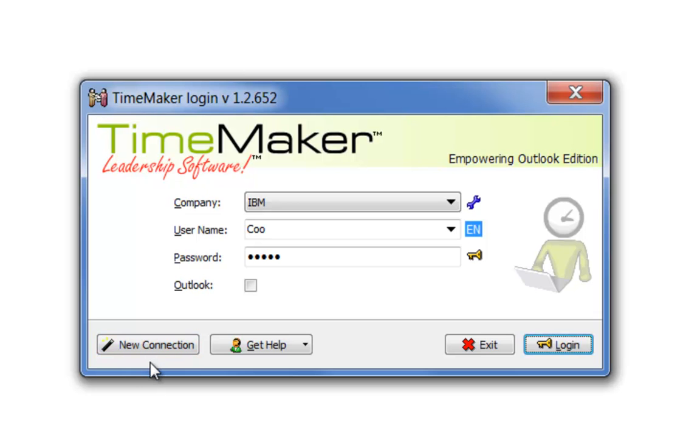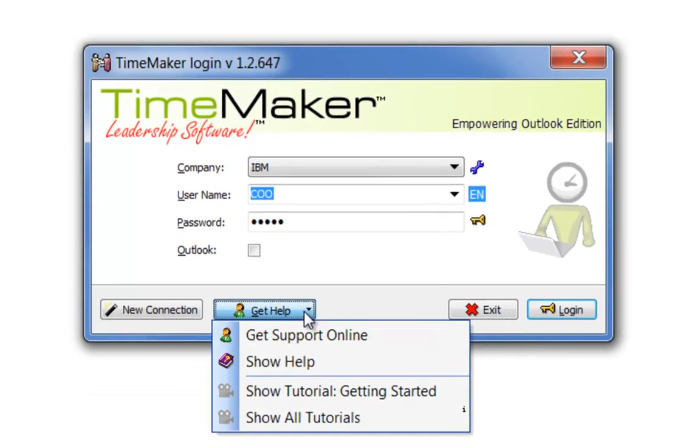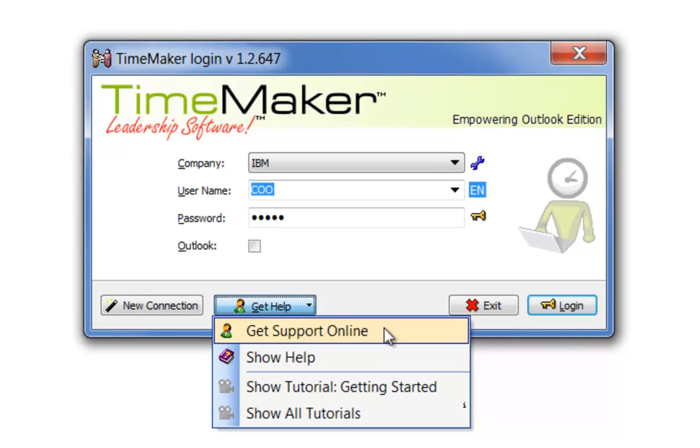Simple and easy. Next is the Get Help button. Clicking this button opens a pull-down menu with the following options. Get support online. Clicking this button will connect you to a TimeMaker expert that will assist you with whatever difficulty you may have. The expert can even take control over your screen if you will allow him, and effectively guide you through the issue you have.